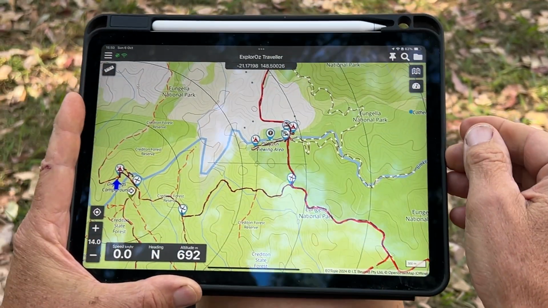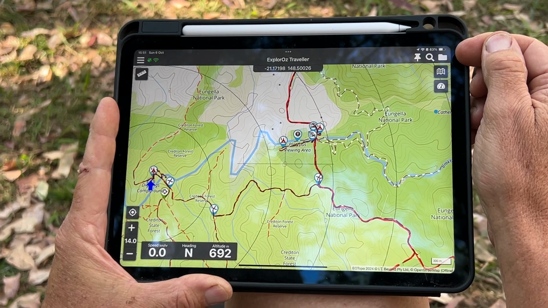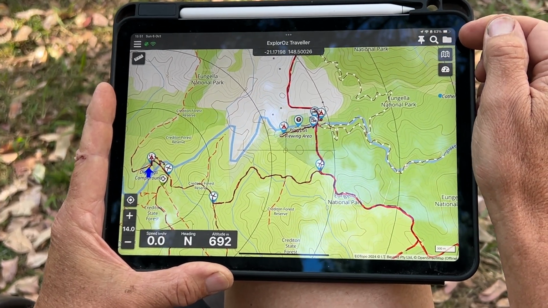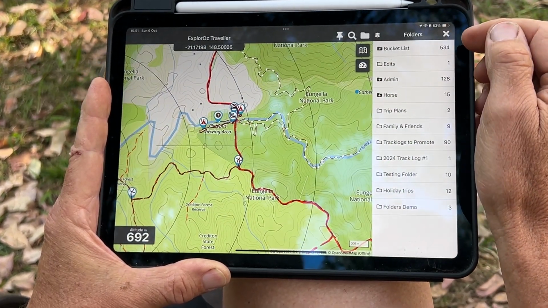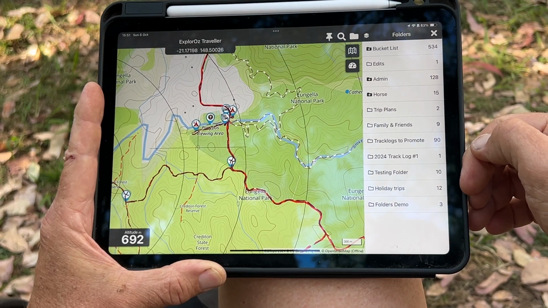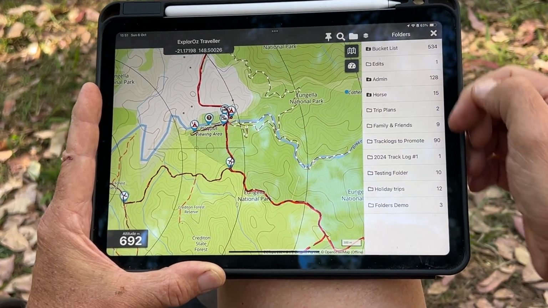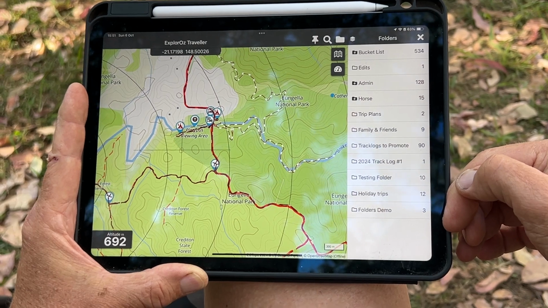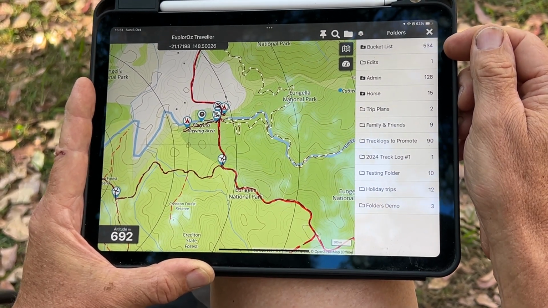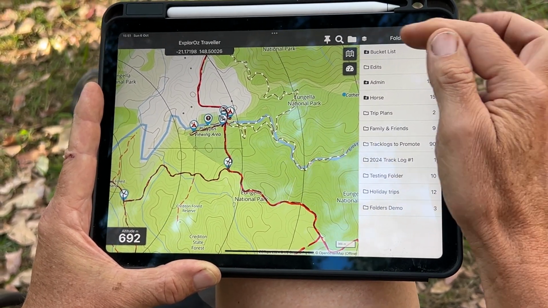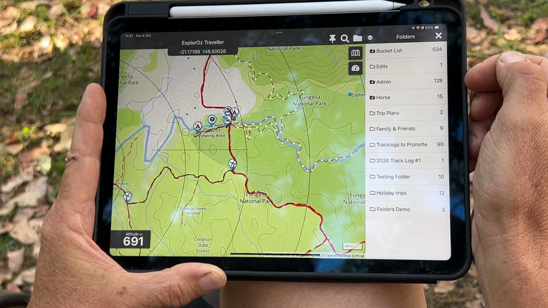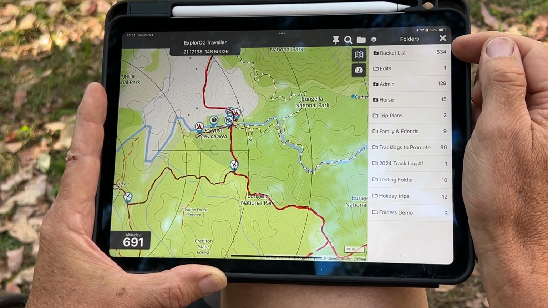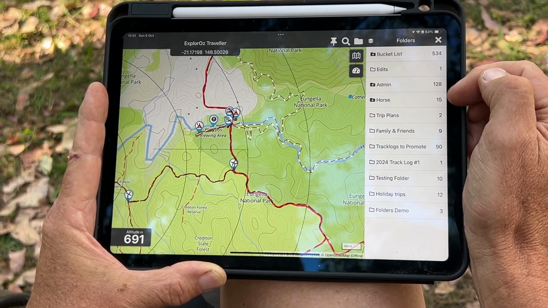The folder system to start with is this icon at the top when you're on the main map screen. This is the folder icon, and when you press it, you'll see your list of folders. If you're a new app user, this whole screen will just be white and blank because you wouldn't have created any folders yet. In our folders list, you'll see that we have this icon up here, which is the folder group icon, and we have some folder groups: bucket list, admin, and horse.